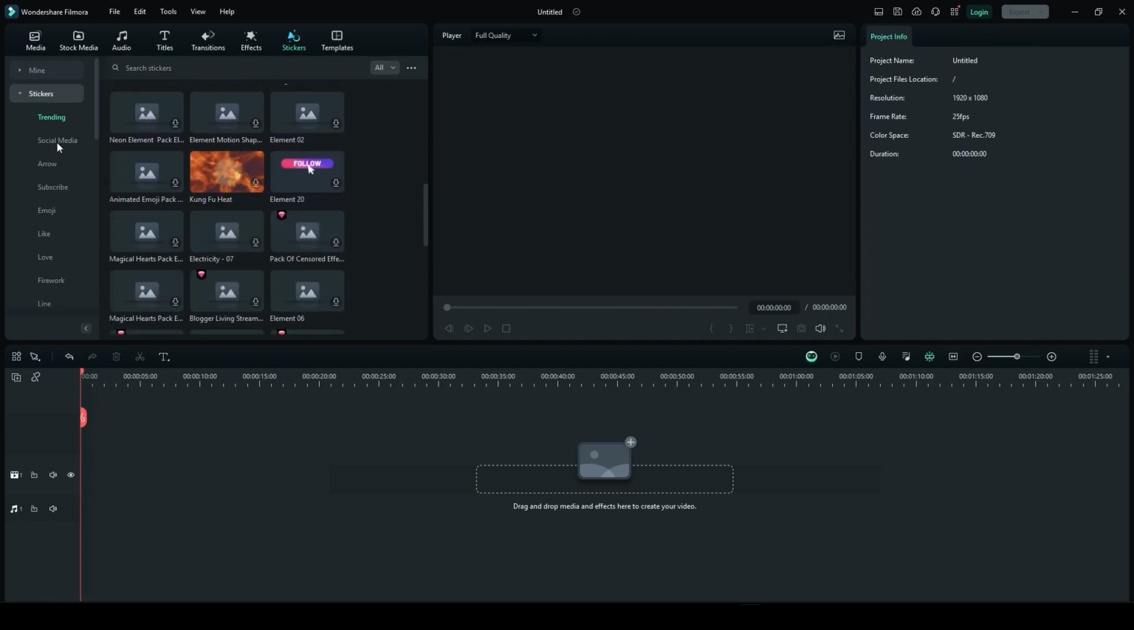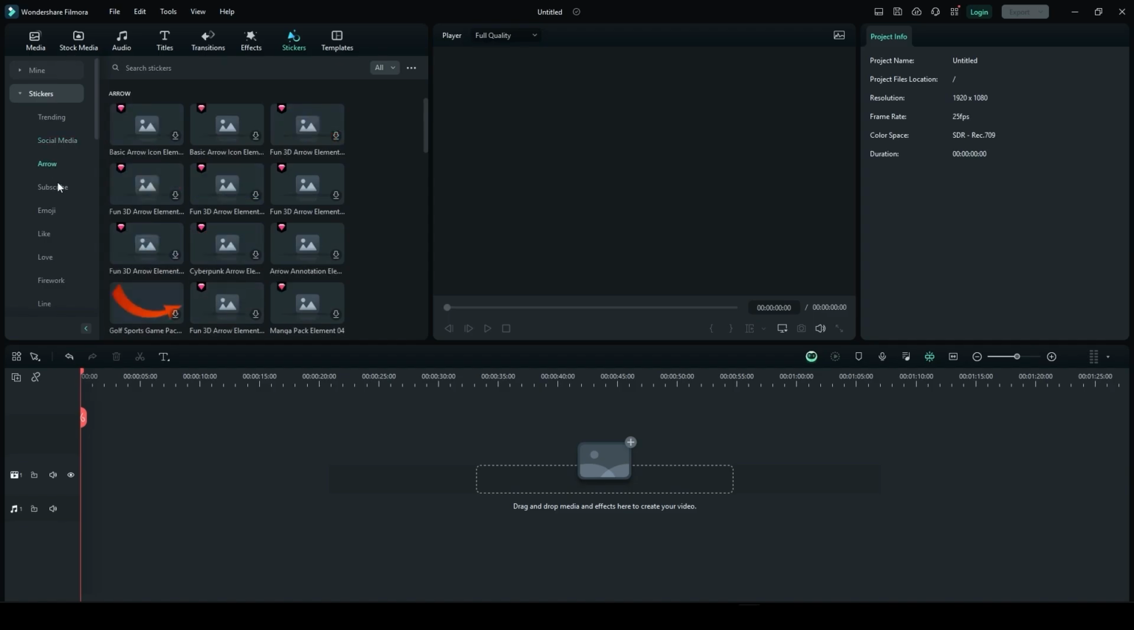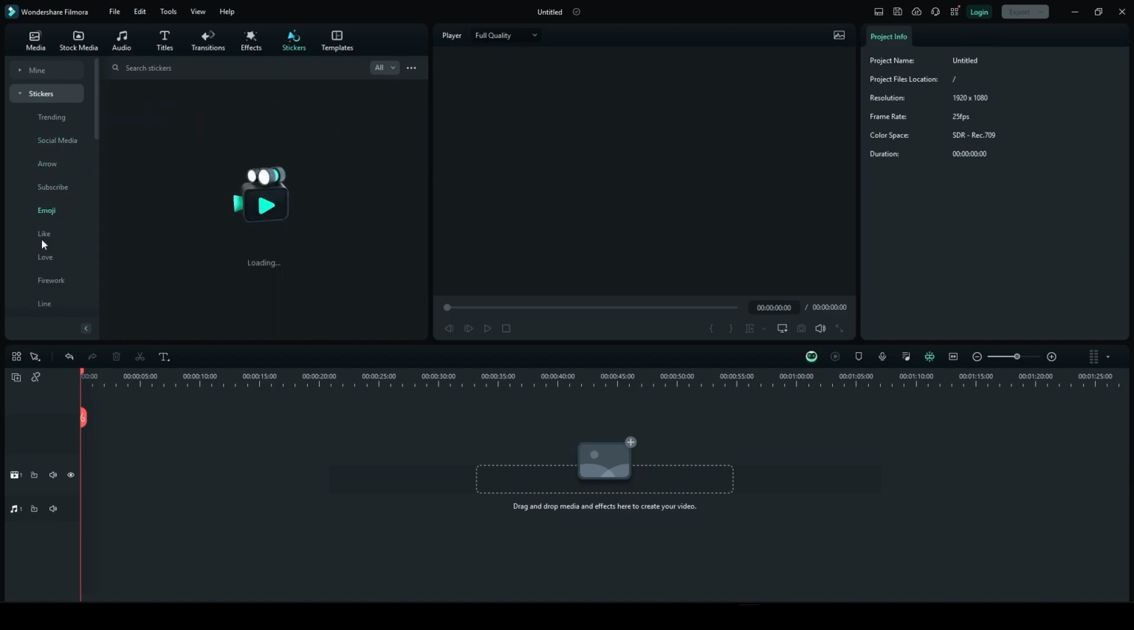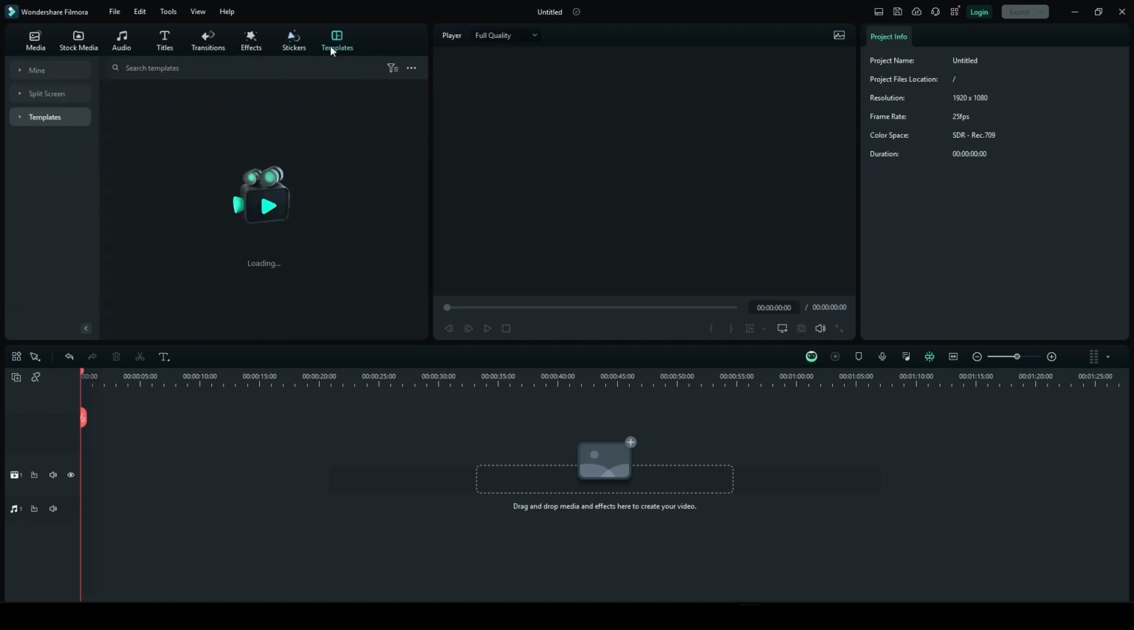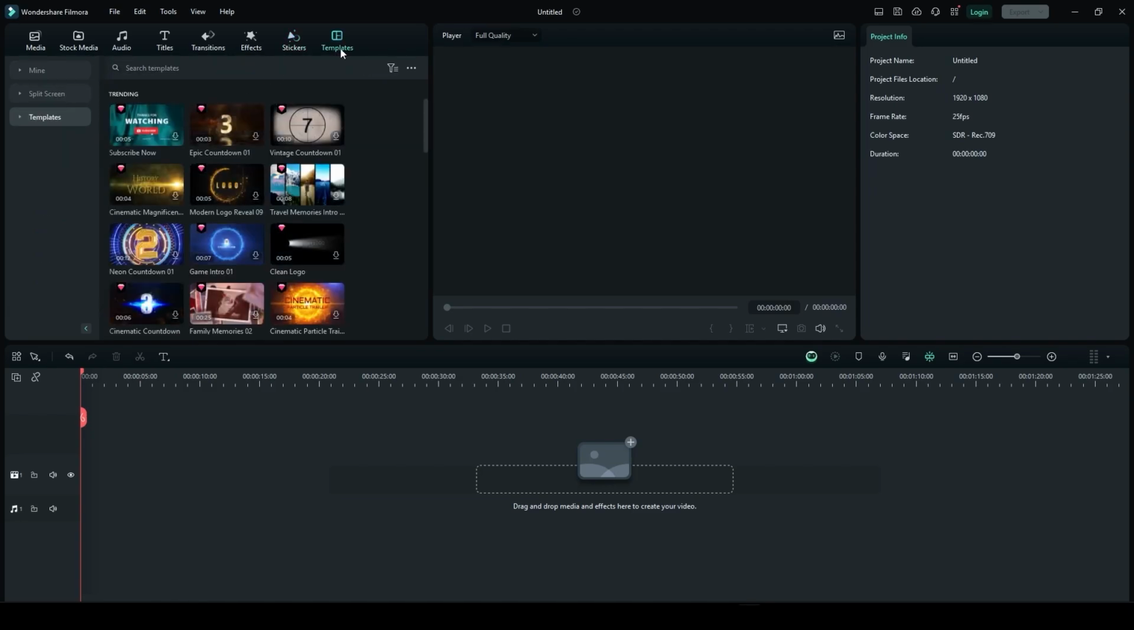So there are trending stickers for social media: arrows, subscribe, emojis, like, and so on and so forth. We have different stickers available. And lastly, this template feature isn't available inside CapCut, but inside Filmora we have these templates available.